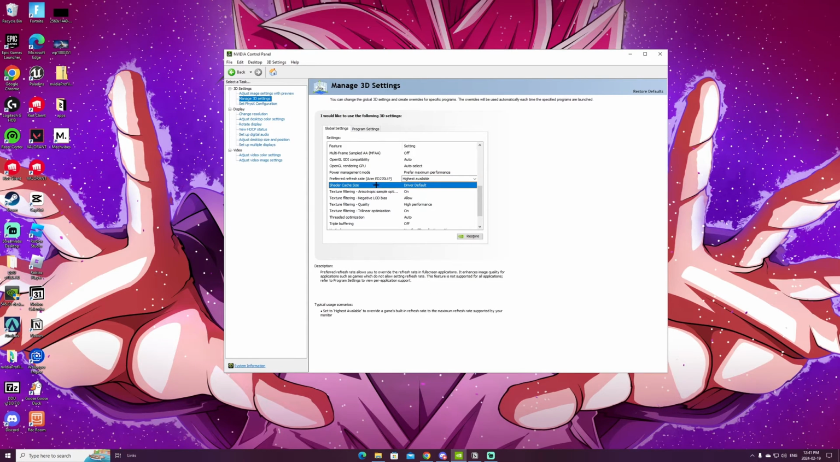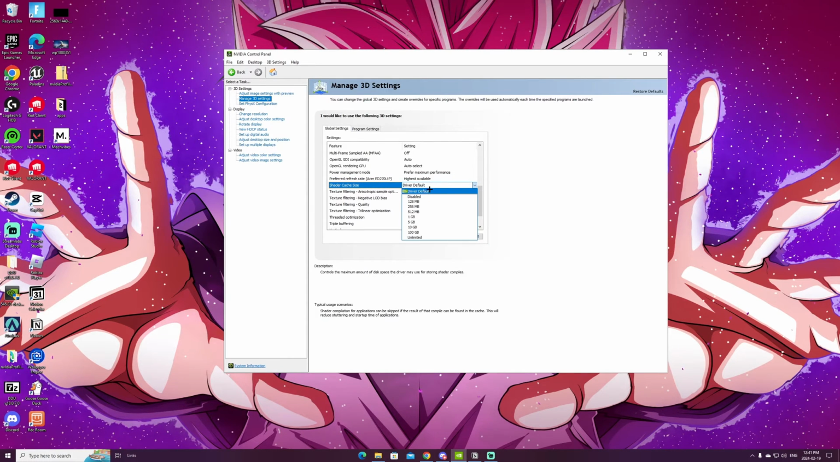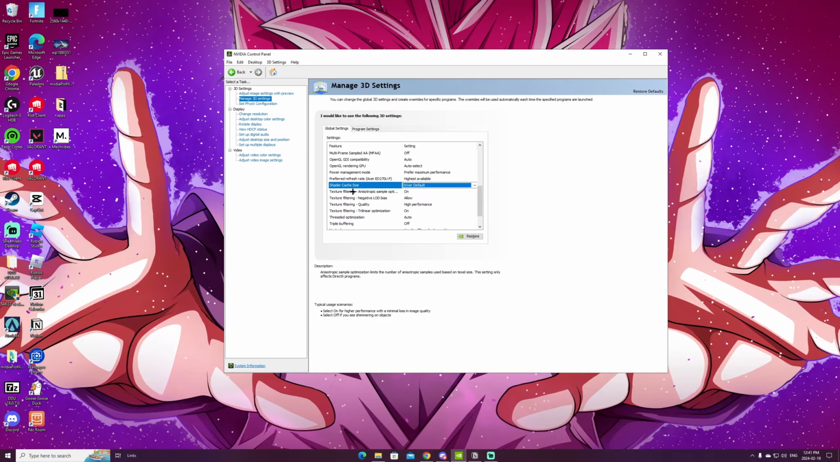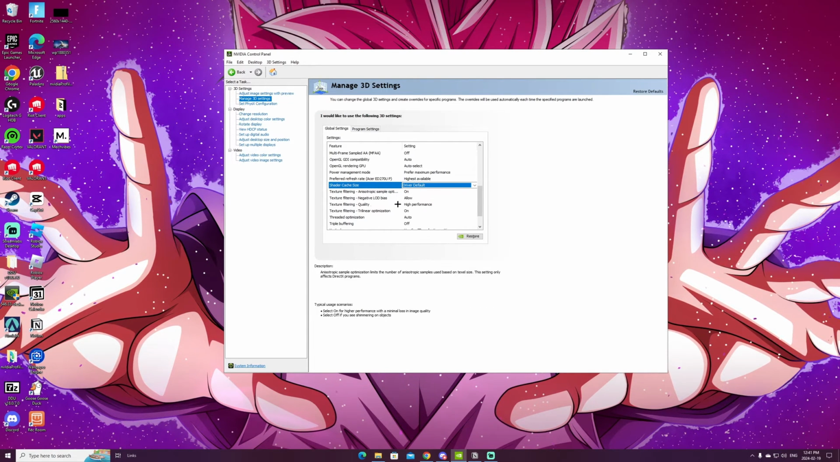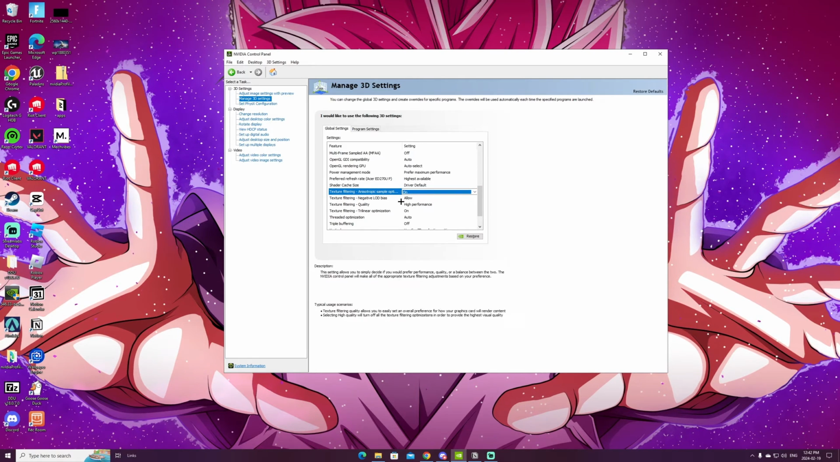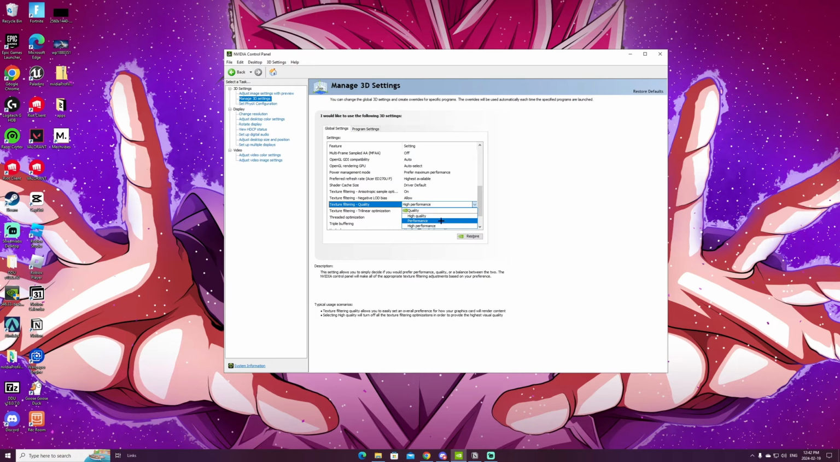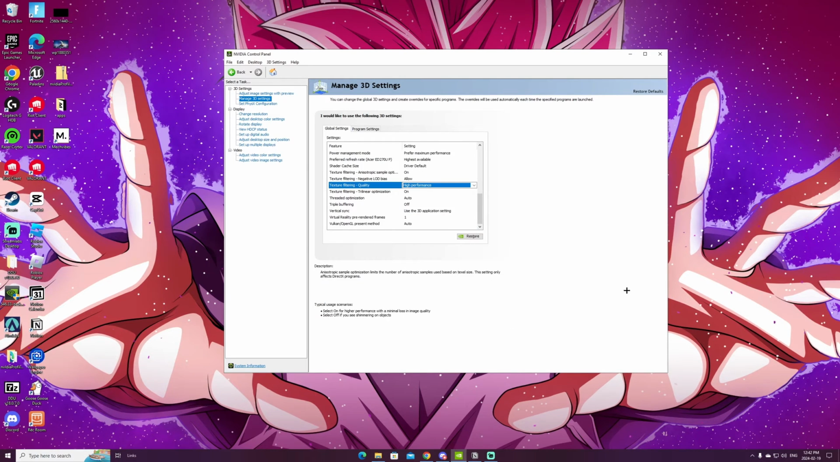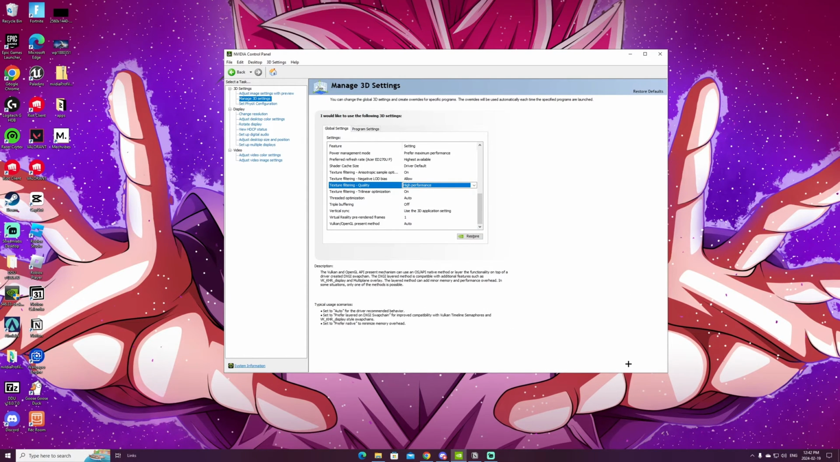We can then head over to shader cache size, and we want to make sure this is set to driver default. And right under that, we'll see texture filtering, anisotropic filtering sample option. And we want to make sure this is set to on. Texture filtering negative LOD bias should be set to allow. And texture filtering quality should be set to high performance. After you've set all those changes, you just want to hit apply on the bottom right.